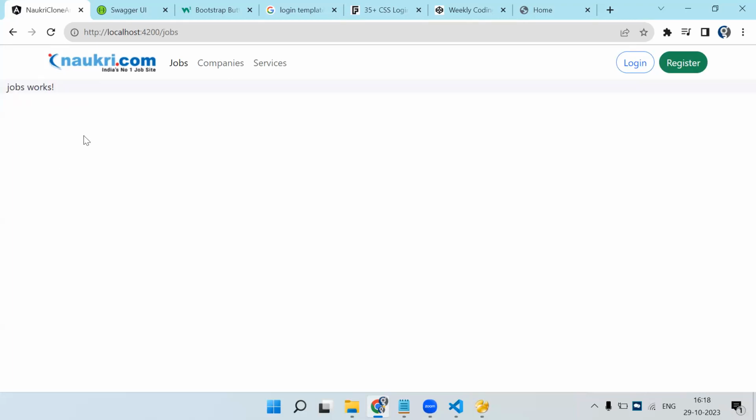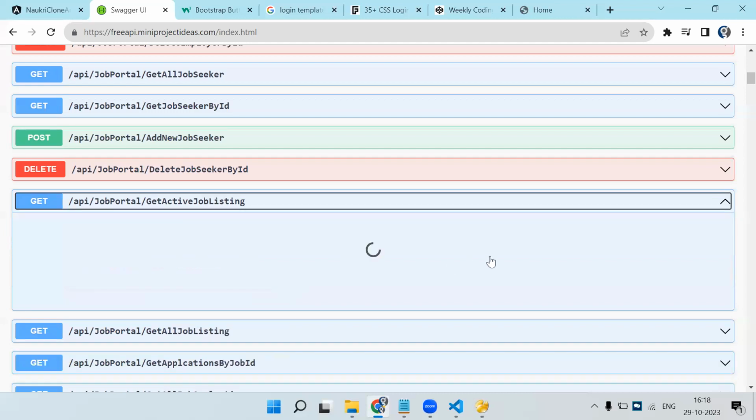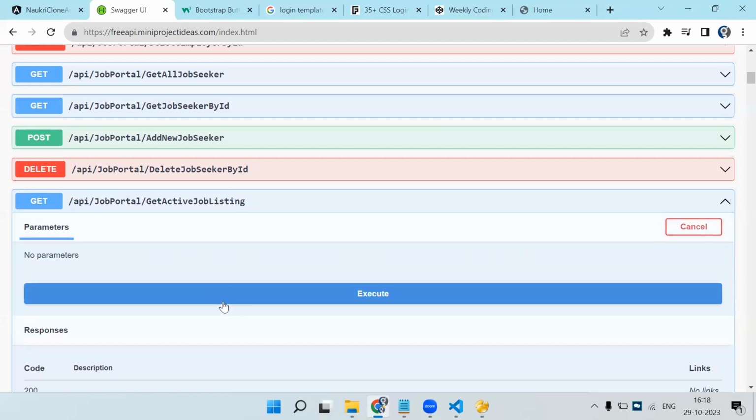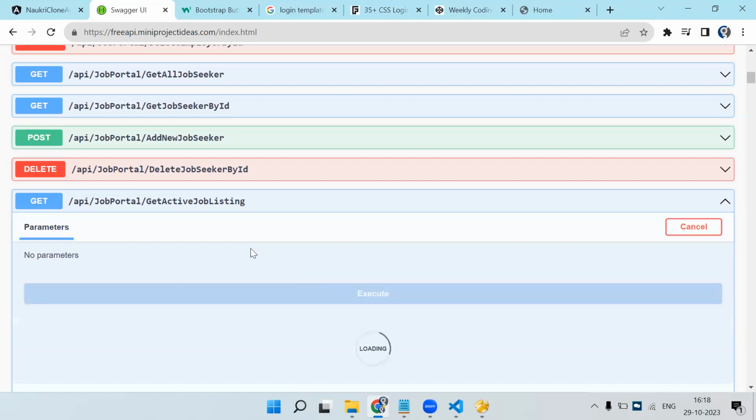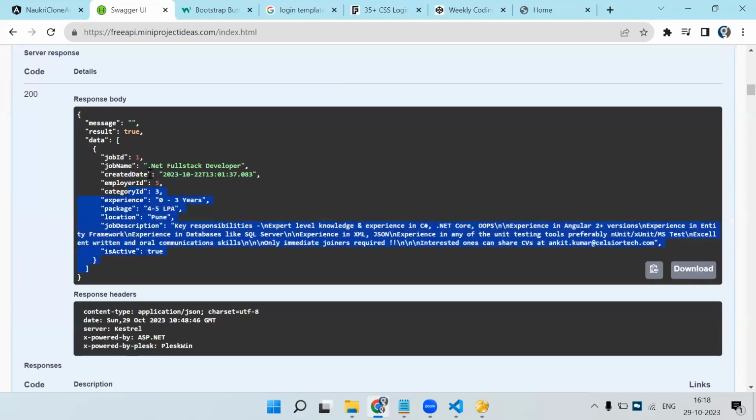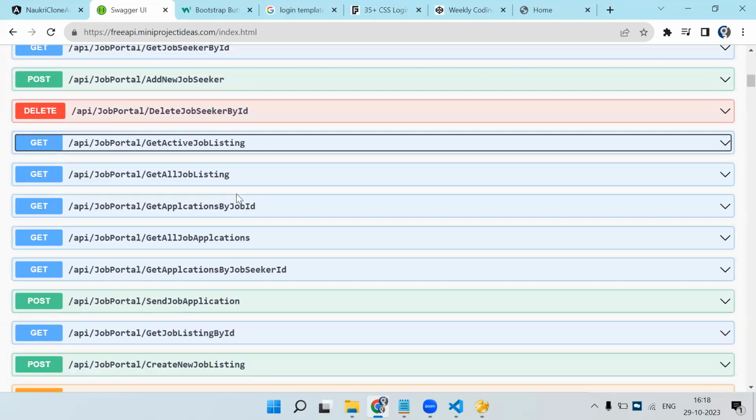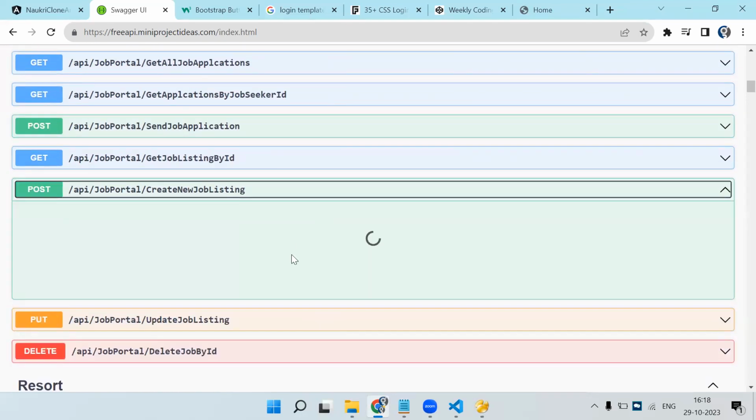Now here is the first functionality. We have to show all the jobs we have, right? So get active job listing. This is the API which we have to use, right? So one more flag is there in the job. When we create a job, we have some flags. So only one job is there. Before that, let's create an employee first so that we will have a page from where we can create a job, right? So create new job listing is the API.